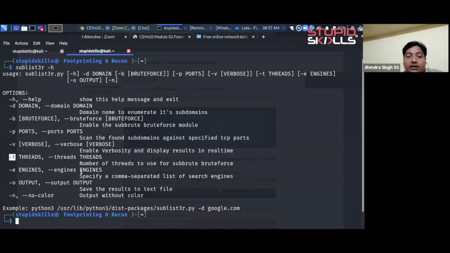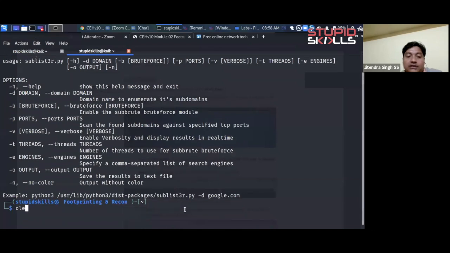And if we have a better CPU and can run it with multiple threads, then we can specify that with the -t option. Then we can specify the name of the search engine where we want this particular tool to go and search. Okay, we can specify Google or Bing, and we can also comma separate them. And -o relates to saving the results to a file. And there is a little example given here to find all the subdomains that are available for google.com. I'll just clear the screen.